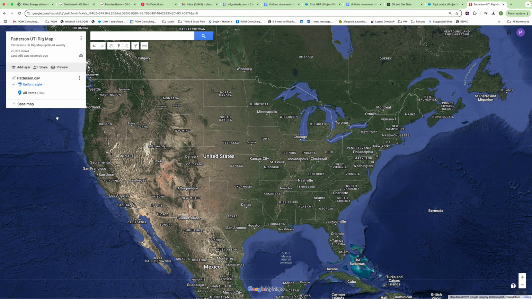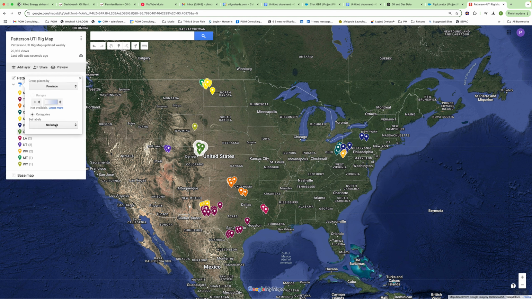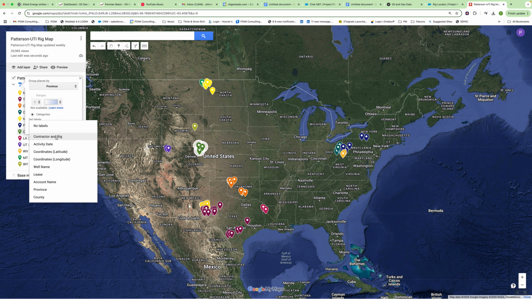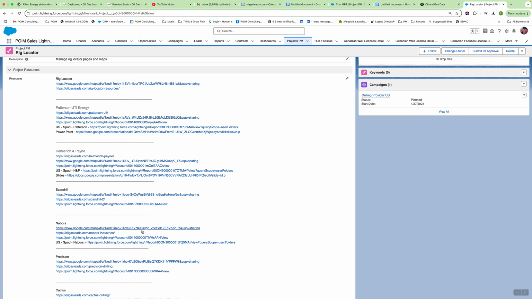Then we go back up to where the legend is, and it says uniform title. We select that, and the first option is going to be province. The label is going to be contractor and rig. Once you've done that, you can close it, and then you move on to the next one, and the next one, and upload all the files that we've downloaded into the appropriate map.